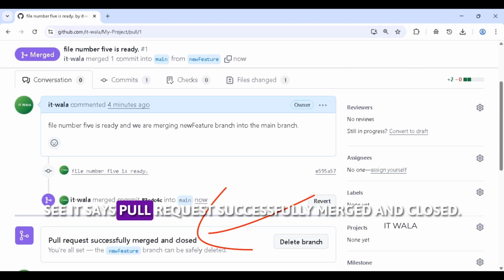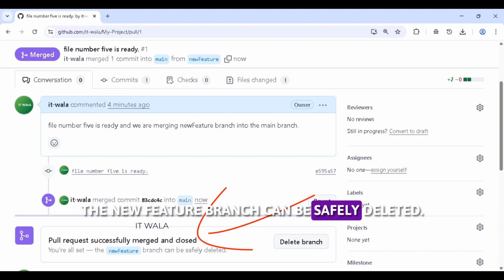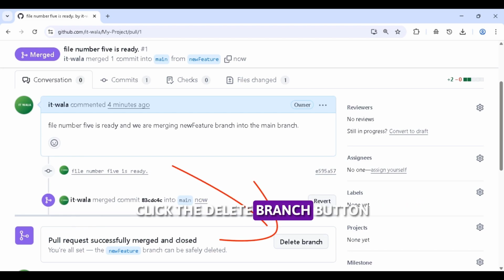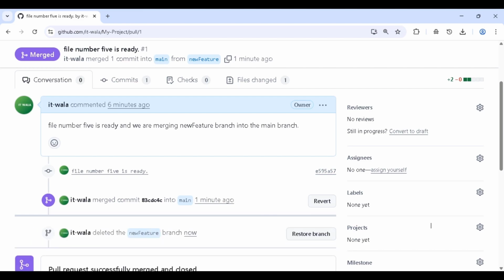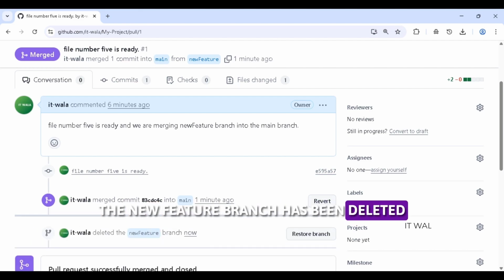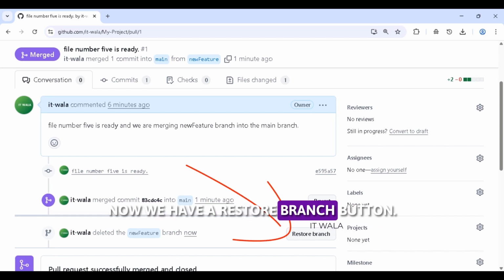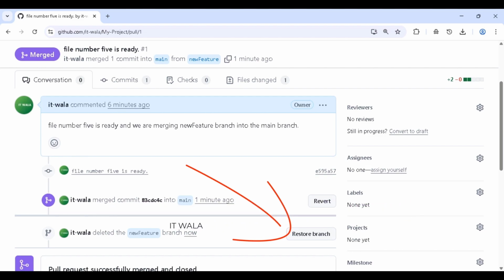See, it says, Pull request successfully merged and closed. It also says that, you're all set. The new feature branch can be safely deleted. So the job on the new feature branch is done. Click the Delete Branch button to delete the new feature branch. The new feature branch has been deleted from the GitHub repository. Now we have a Restore Branch button. If you want, you can restore that branch.